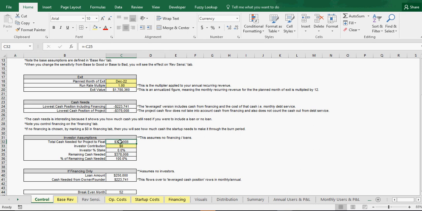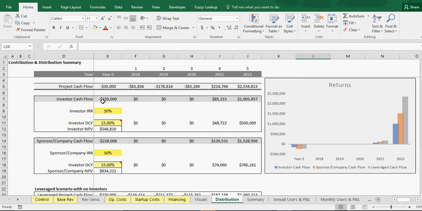So that's where the cash needed for a project to float comes in right there. If whatever the investor puts in is, let's say, 150,000, well, now the investor gets 39%. The remaining cash needed is how much whoever else has to put in, the founder or the company, and then that's the 60% there. That's just based on who's put in what compared to what cash was needed. Now, based on these inputs and results, you'll have the distribution tab populate accordingly.